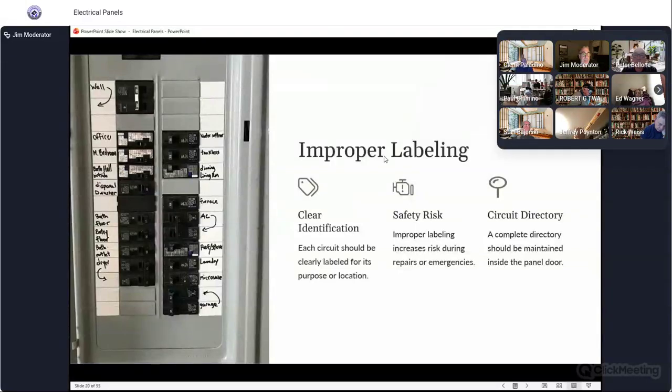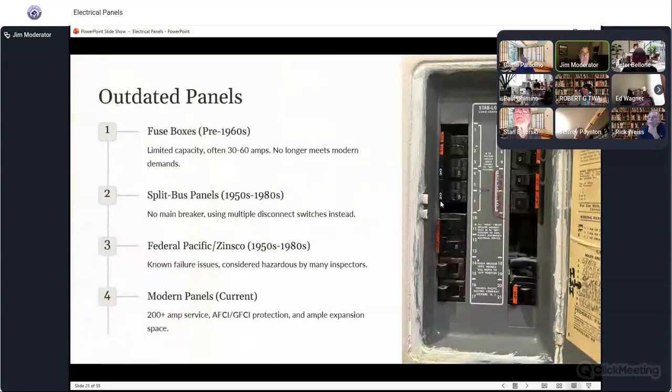I'll take this next one. Improper labeling, clear identification. I can tell you that's one of the biggest questions I get. I'll go through a whole panel and I'll say, the panel's buzzing and there's a slight fire happening, and the client will look at me and go, is it labeled? Like that, we have other issues other than labeling, but we want proper labeling and clear identification, so that if something happens and you need to shut something off, you know exactly where to go. And there should be a complete circuit directory inside the door panel. You're up.